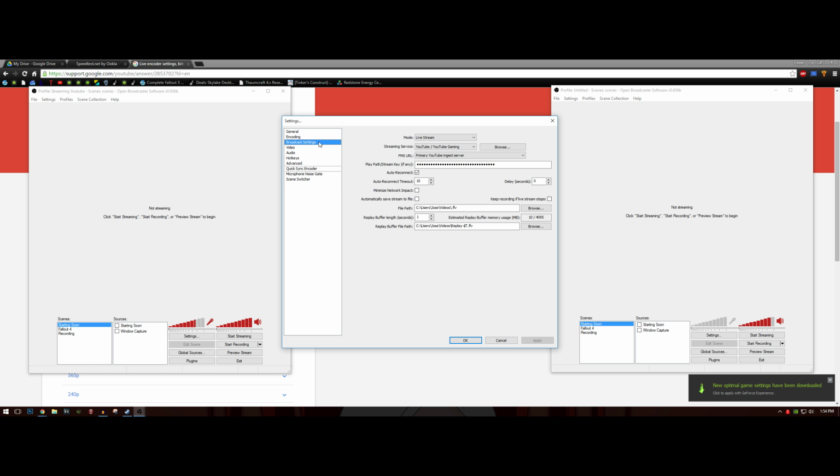For a broadcast setting, you're gonna want to get your stream key. Stream key is specific to you, and you do not want to share this key because it means anybody could stream to your channel. So make sure you don't show that key to anybody. And then the rest is just default. Everything is gonna be default.